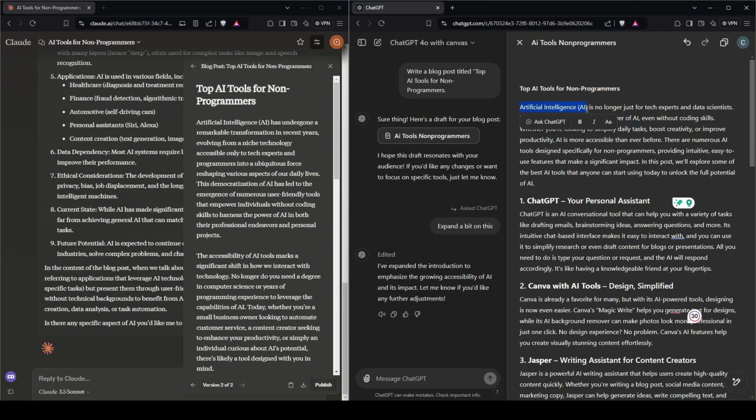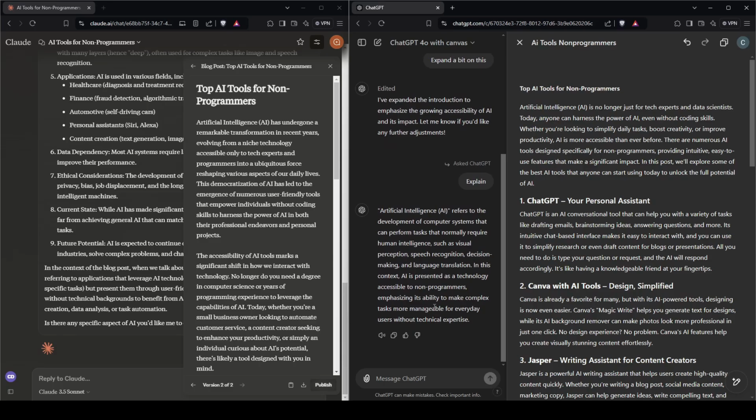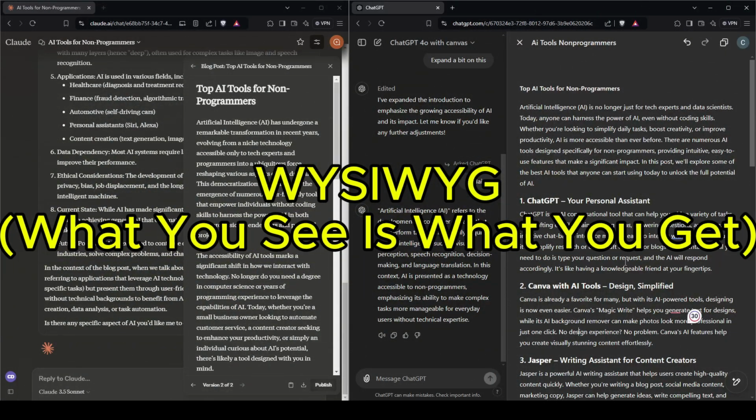There's no explain option in the context menu, but we can emulate it by using the same option, Ask ChatGPT. Let's select it and ask explain. And it explained it in the chat interface. What's great here in Canvas is the WYSIWYG editing features.